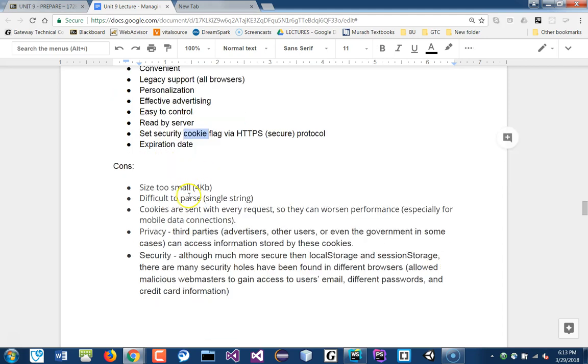And then the con is that it's too small. It's very difficult to parse, as you can see, because it's a string. It's a long string of data, and to get just one piece, you have to chop the string into small pieces to grab the right information. So that's very tedious work.